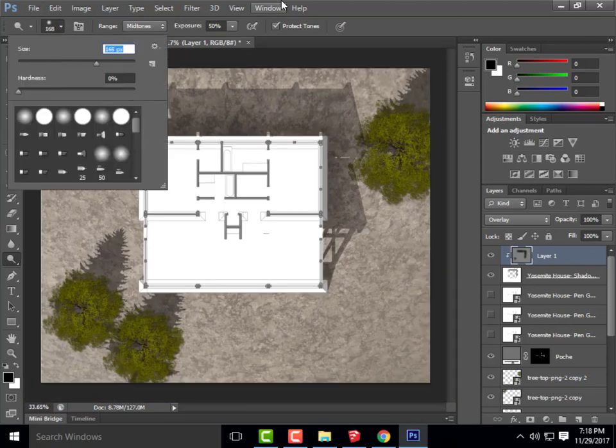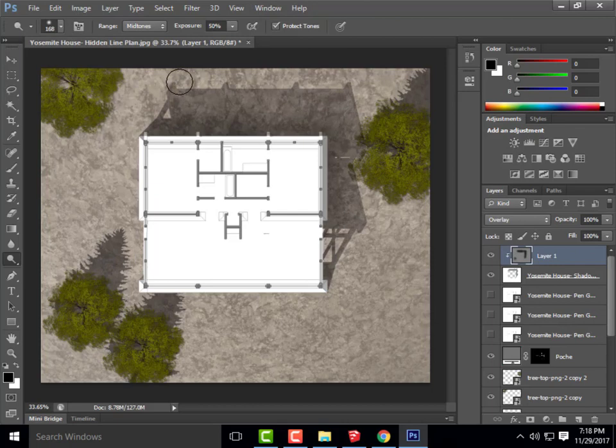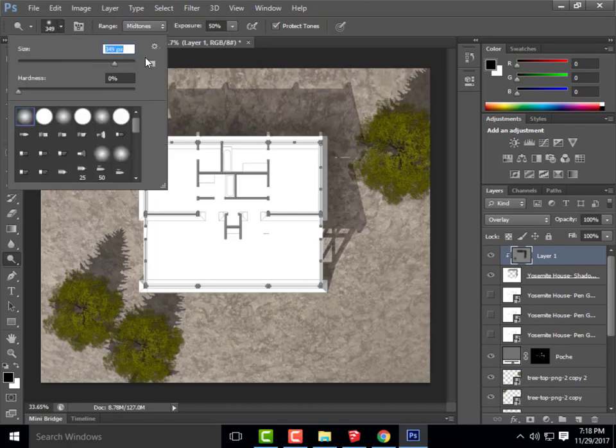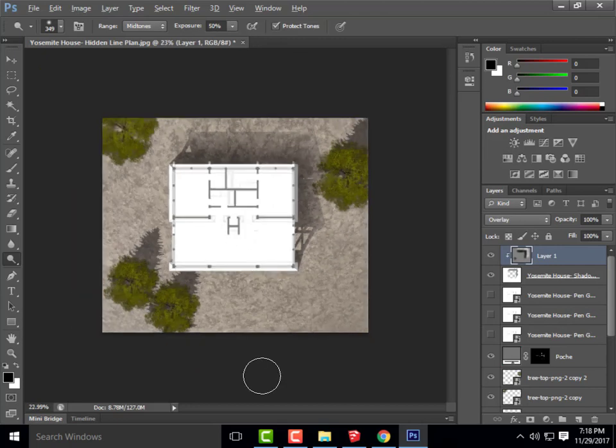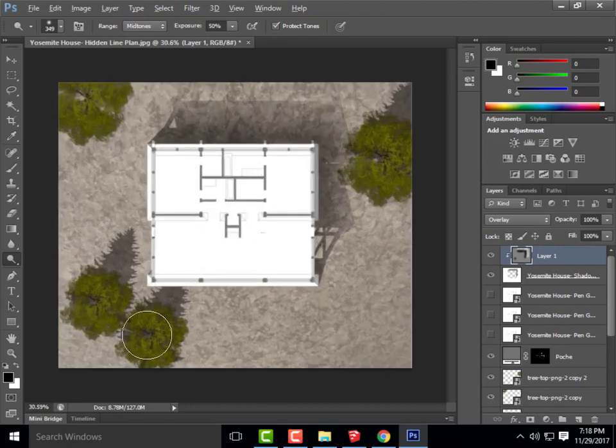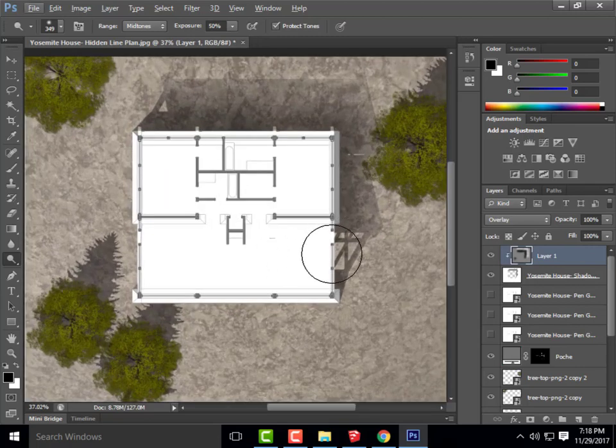go through that same process, and lighten up the outer edges. Okay, that looks pretty good. All right, so that might look something kind of like that, right? Any questions so far?